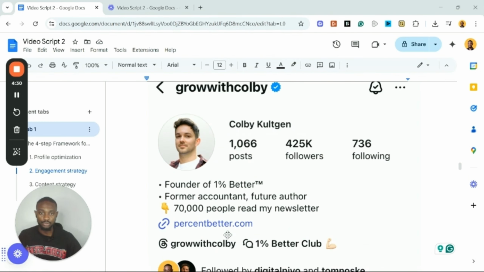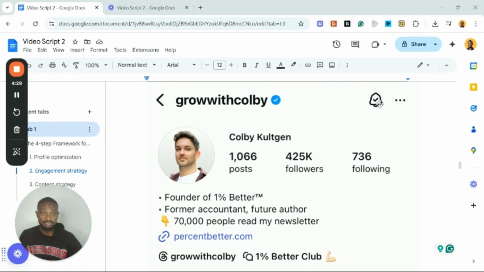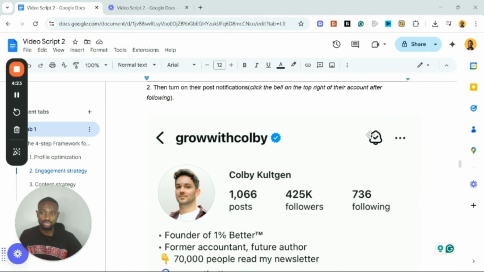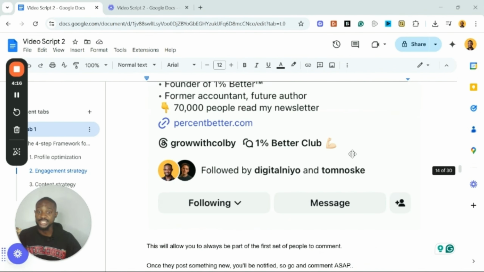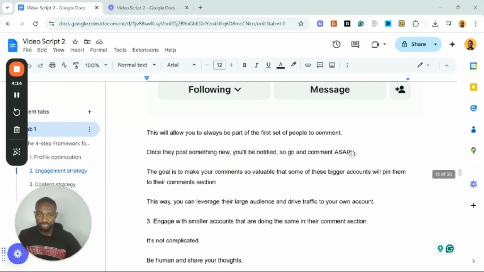After you follow him, if you look in the top right here, you see this bell icon with a check mark in it. This is the bell I'm talking about. You need to go to his profile once you follow him and click on that bell. What that bell does is that every time he uploads a new post, you will receive a notification. The reason you want this is because when he posts something new, you want to get that notification so you can go there and comment as soon as possible.